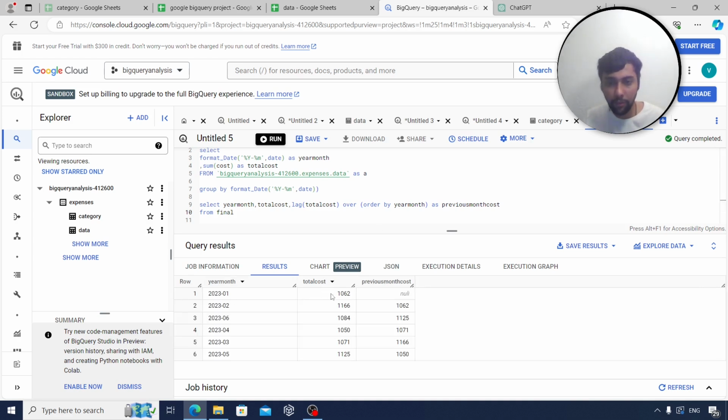So you see each month. So for example, January 1062 is total cost. Previous month is not there, it's null. February total cost 1166. Previous month value was 1062. We get that. And here it's not in order. But for example, March 1071. Previous month cost is February. That's 1166, and we are getting that here, right? So this is like we are getting them side by side.